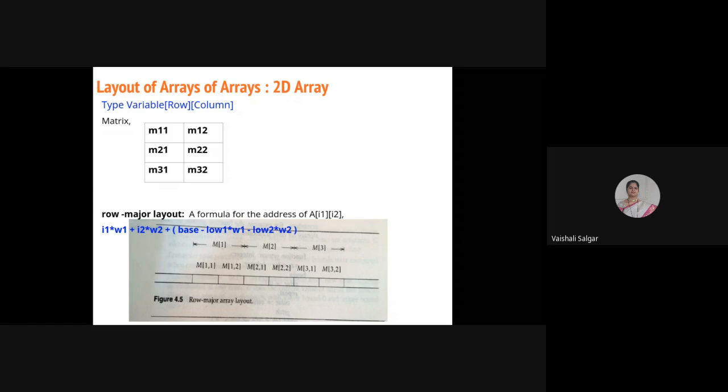So for 2D array, all of you know matrices? Yes or no? Yes, ma'am. Correct. So on the previous slide also we talked, there are two types of array, row major and column major. When I'm saying an array of 3 rows, 2 columns, in memory it will be allocated as M11, M12, that is row major. So elements will be stored in the row format.